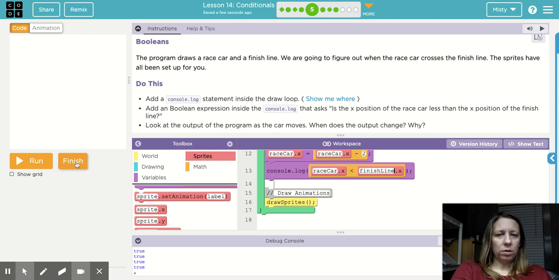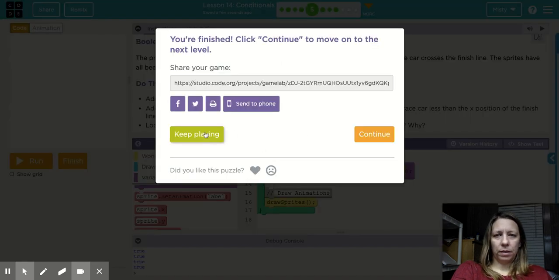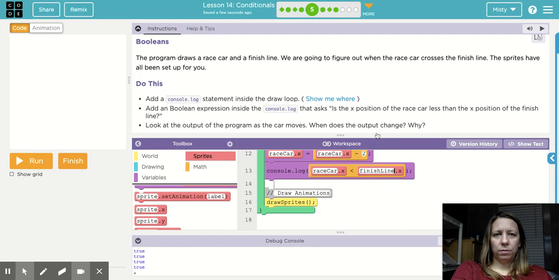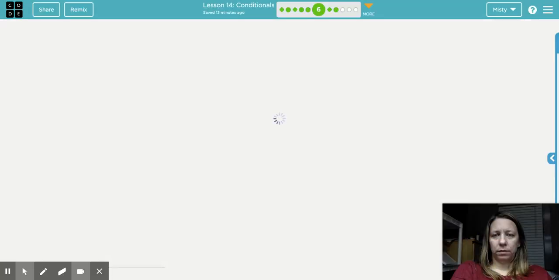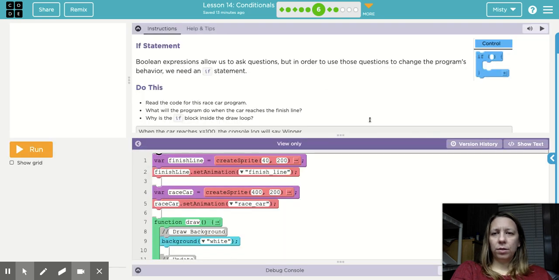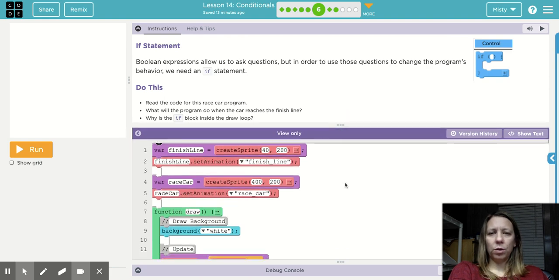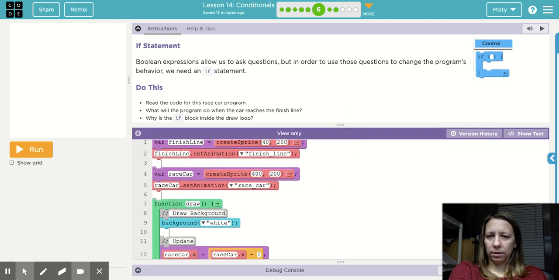All right, let's move along. Continue. Level six, if. An if statement. Boolean expressions allow us to ask questions, but in order to use those questions to change the program's behavior, we need an if statement. Read the code for this race car program. What will the program do when the car reaches a finish line?